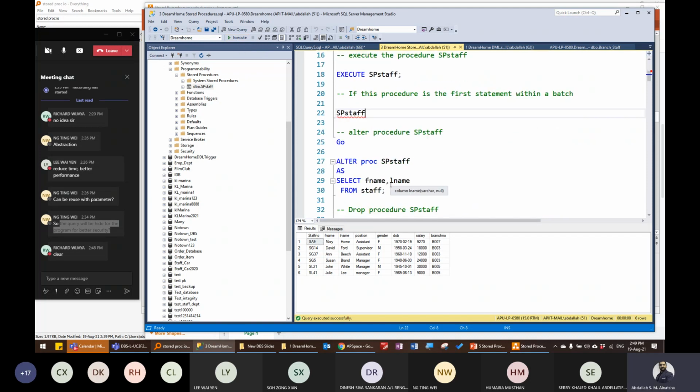Now, can I modify my stored procedure? For sure. So notice here what I want to do. I want to modify the stored procedure so that, rather than showing me all the columns like this one here, I only want to see the first name and last name. So therefore: alter procedure sp staff as select first name, last name from staff. So highlight, execute.